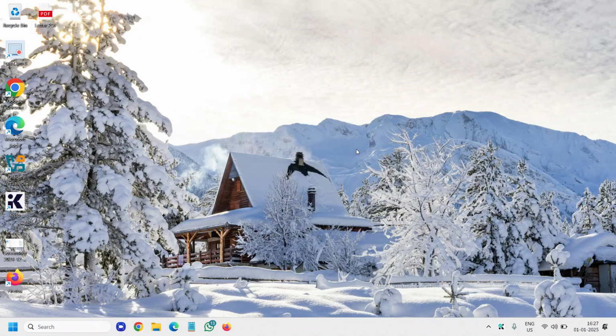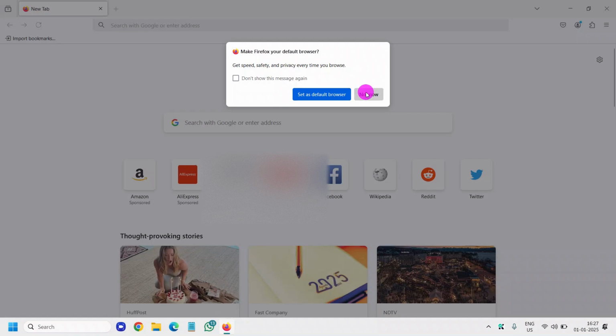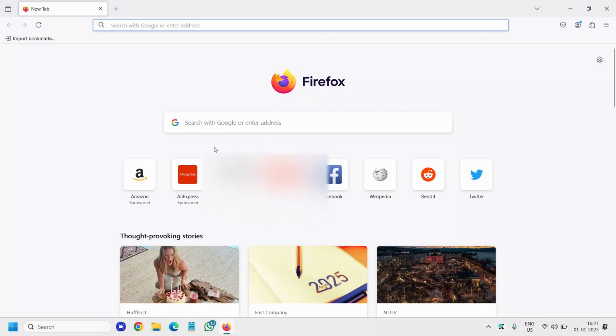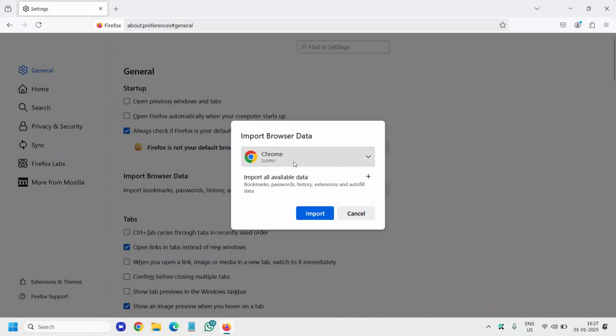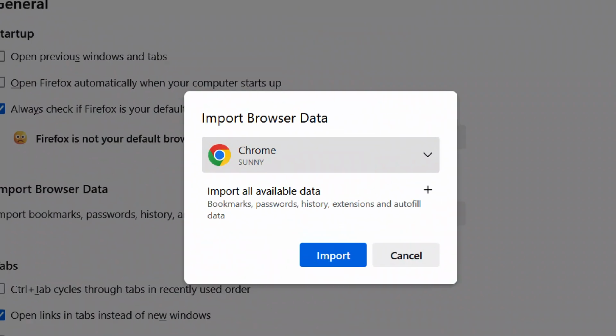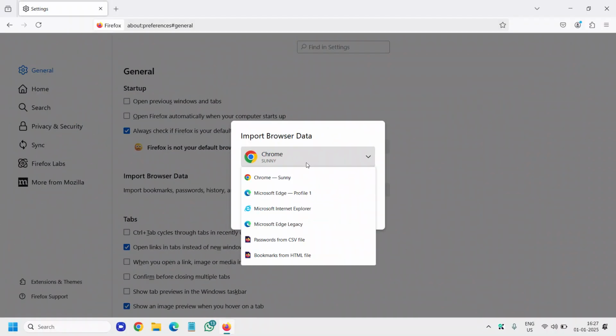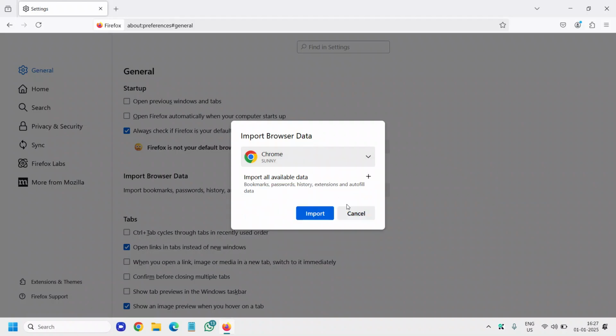Everyone, learn how to import bookmarks from Google Chrome or Microsoft Edge to your newly installed Mozilla Firefox. So once you open Mozilla Firefox, you will have this option to import bookmarks. Like here, you click on that and you will find import browser data like this. And from here, you can select Google Chrome or you can select Microsoft Edge.